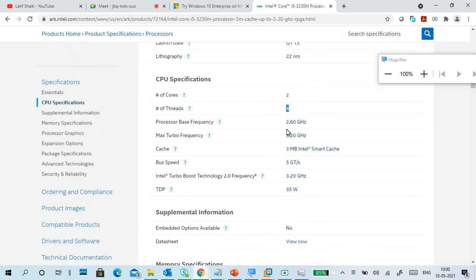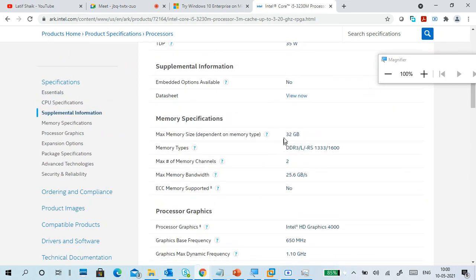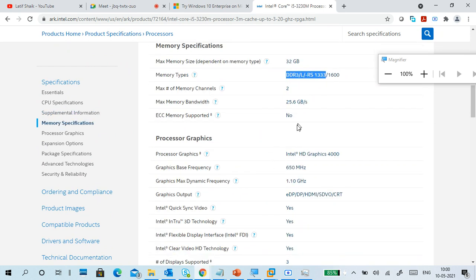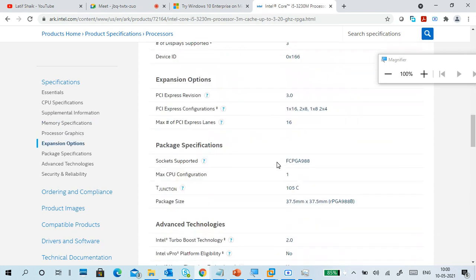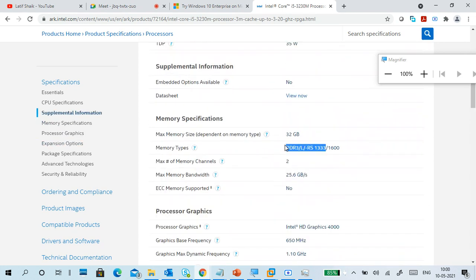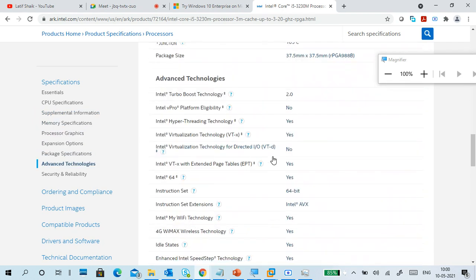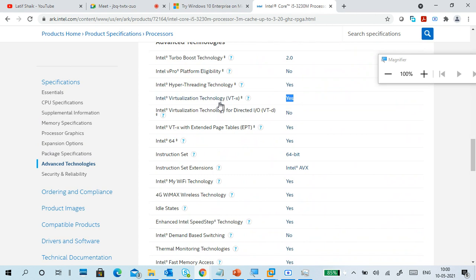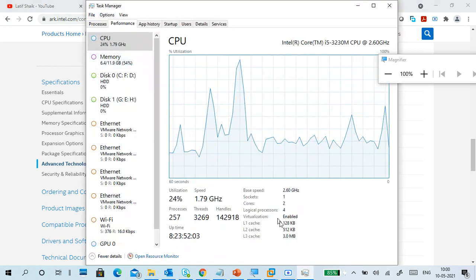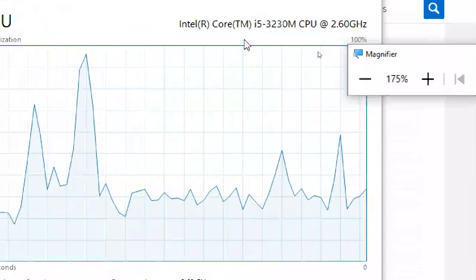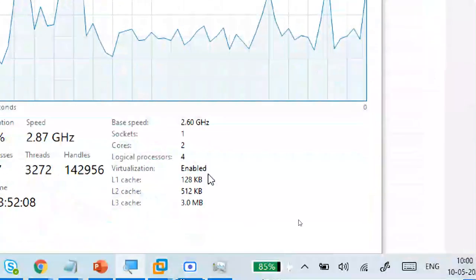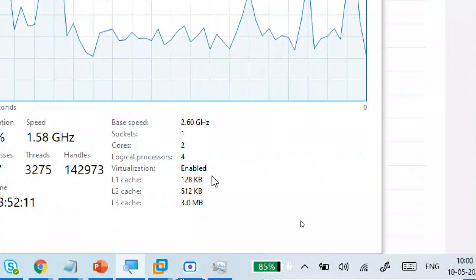You can see 2 cores, 4 threads, and 32 GB maximum memory capacity, DDR3. The first important thing is memory, the maximum capacity. The next important thing is whether virtualization technology is enabled, yes or no. You can also see it at the bottom, for my processor. Virtualization enabled should be shown.